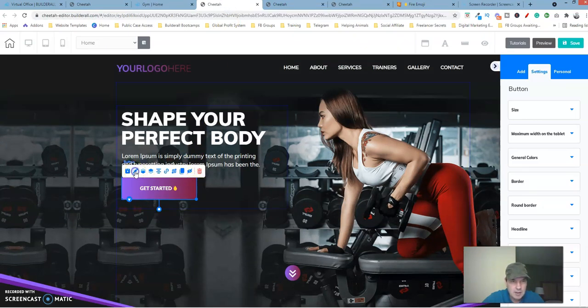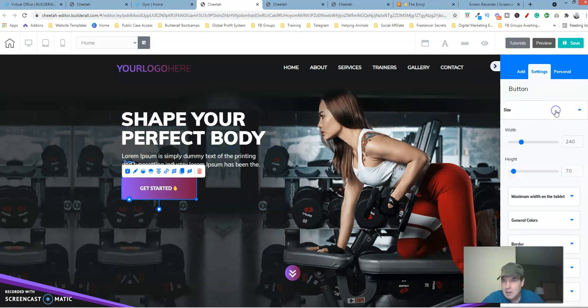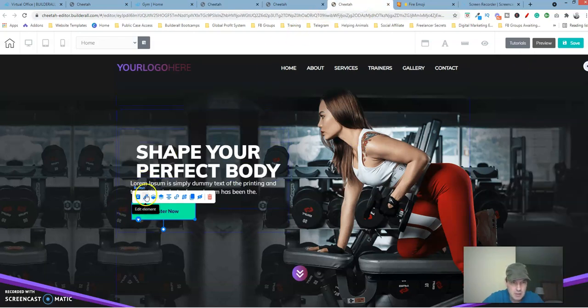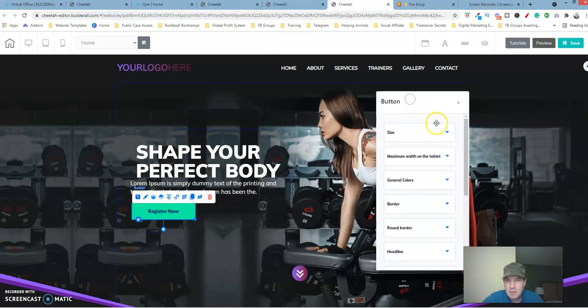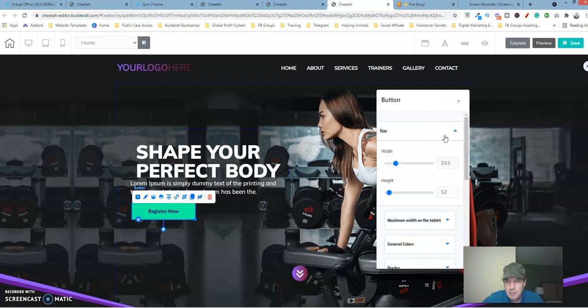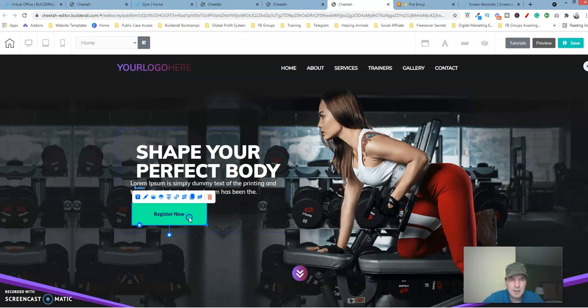Okay, I'm selecting the button element and then click on the pencil icon. The size for it is width 240 by 70. So let's go over here. 240 by 70. Okay, now we got that.